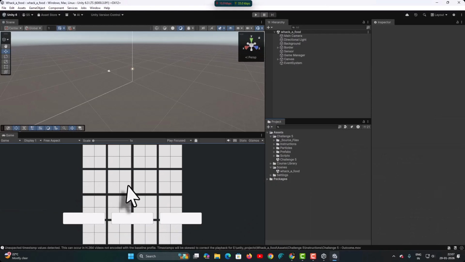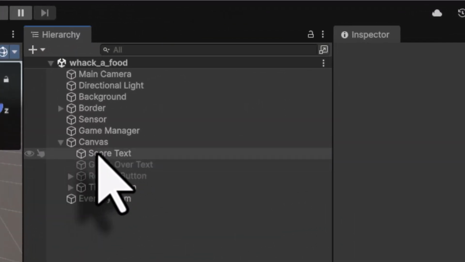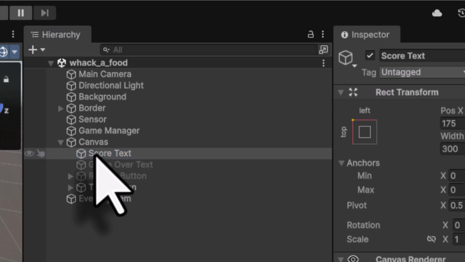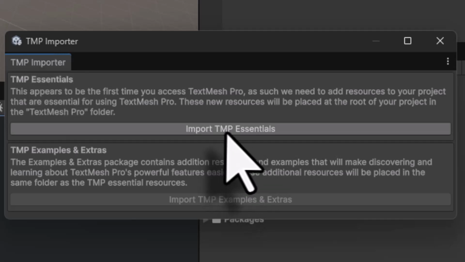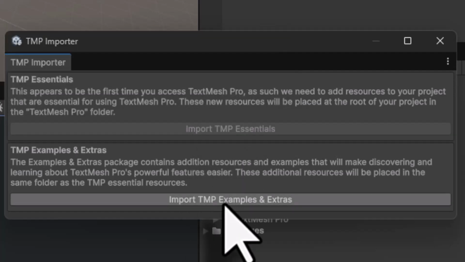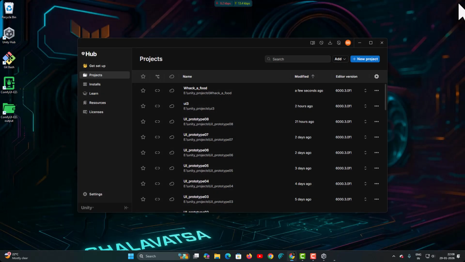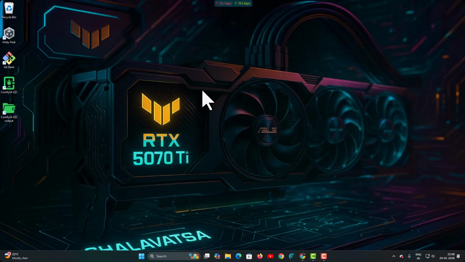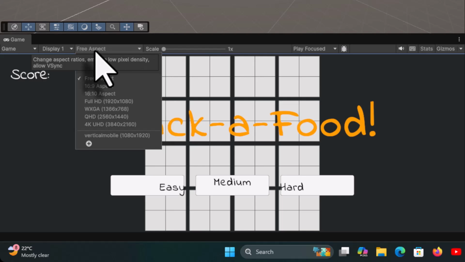You are not seeing any text here because if you come here into the canvas, select any of the text option, for example, if I select score text, you will immediately see this pop-up, TMP importer. TMP Essentials is not yet installed in our Unity version. Click on Import TMP Essentials, and if required, click on Import TMP Examples and Extras. Close the TMP importer window, and you should also close Unity and again restart it. Now you can see the text is available, and you can come into the game panel and instead of Free Aspect, select Full HD 1920 x 1080 here.